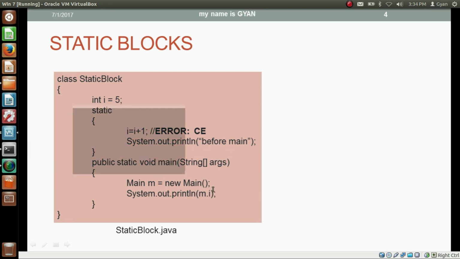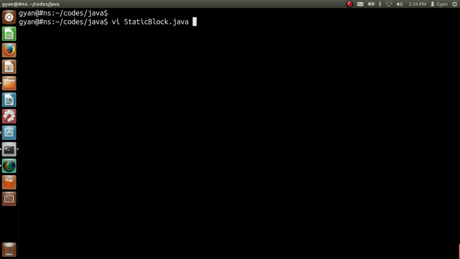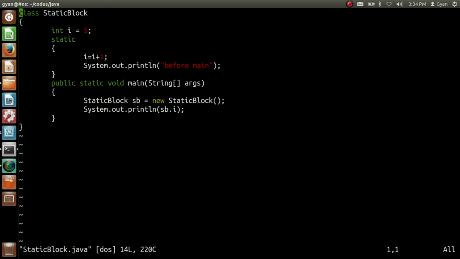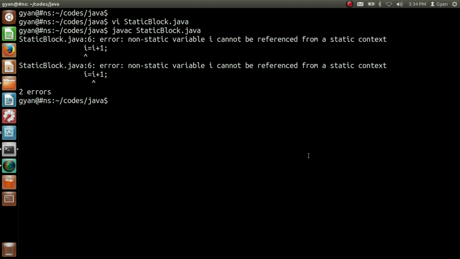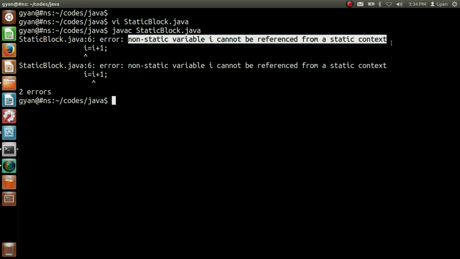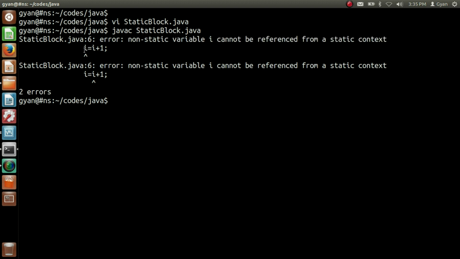Open StaticBlock.java and this is the code. This is the same code as we saw. Let me try to compile it. javac StaticBlock.java. The compiler throws 2 errors. Non-static variable i cannot be referenced from a static context. We cannot use the non-static variable, meaning the instance variable i, from the static block.